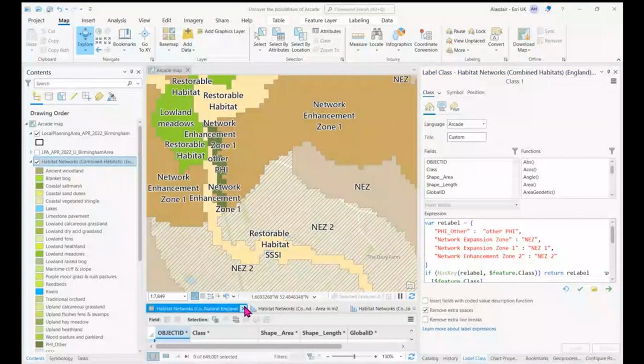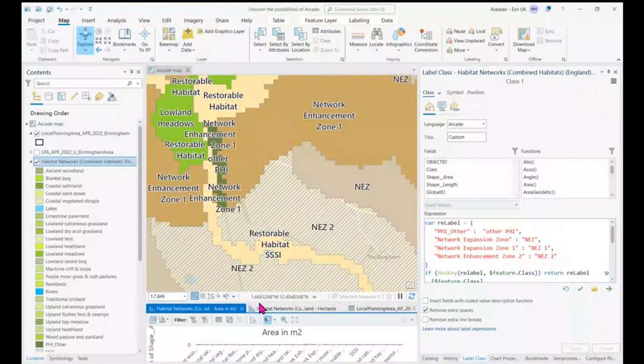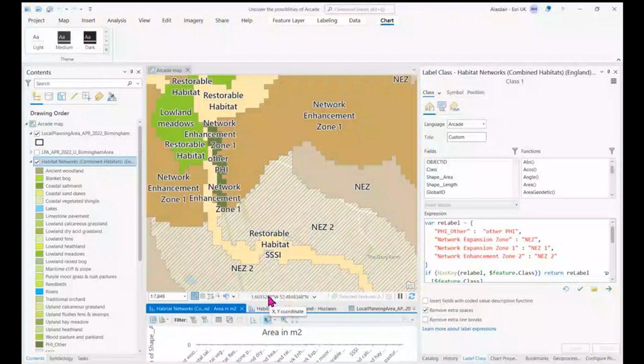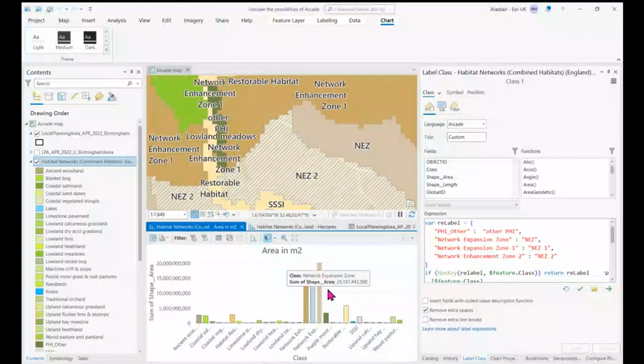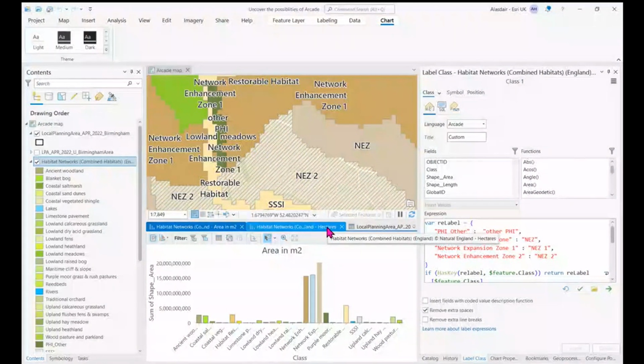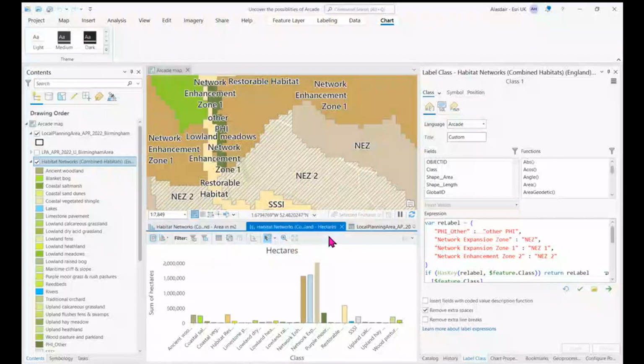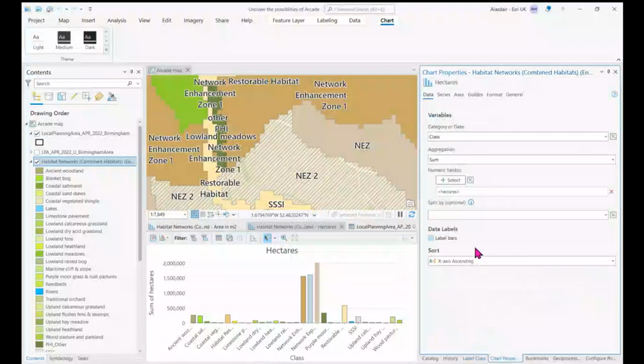I'm now going to jump down to my charts at the bottom here. So let's drag this up a little bit. I've got a chart of the areas of the different habitat zones, and it's using meters squared, which is the value for the geometry, so it's the default value for my area. But I actually want that in hectares. So again, because I'm streaming the data, I want to be able to calculate that dynamically, and I've been able to do that using a simple bit of Arcade.